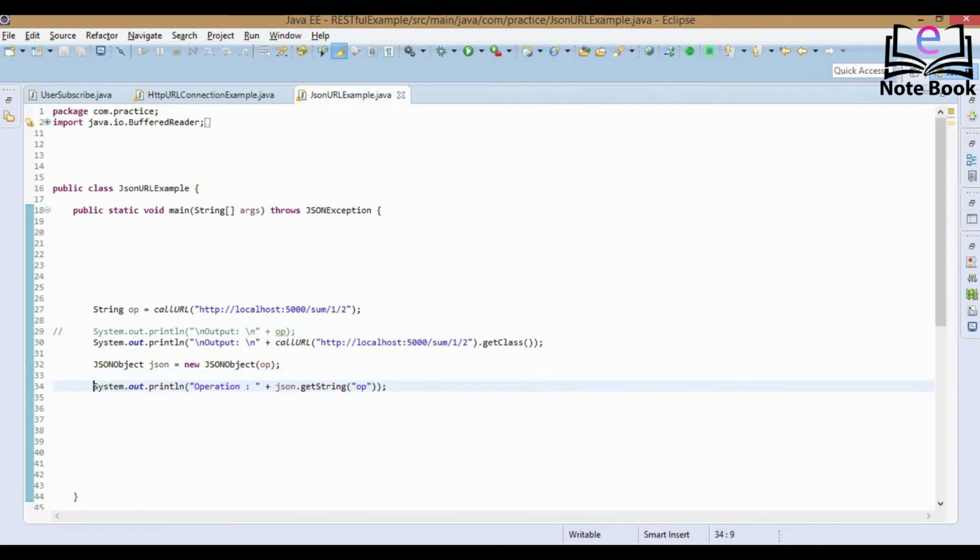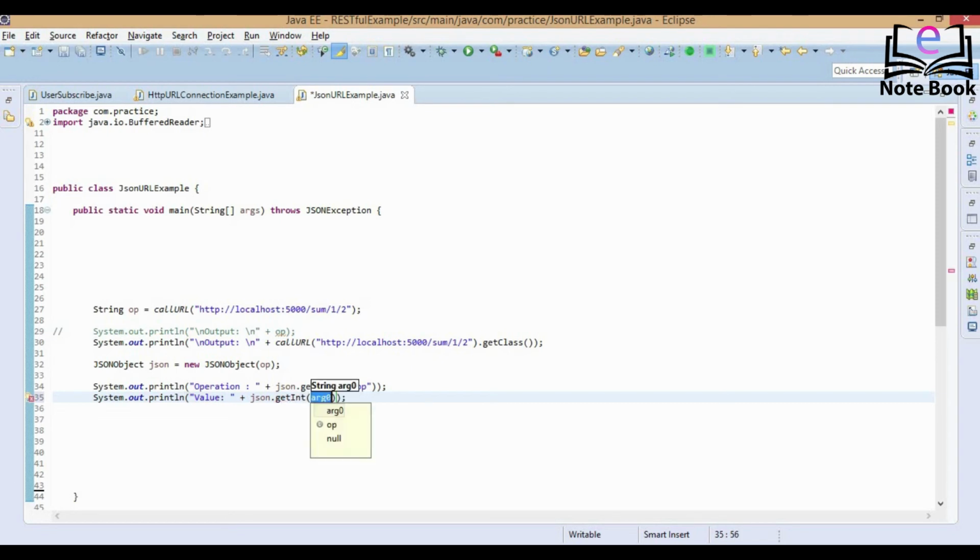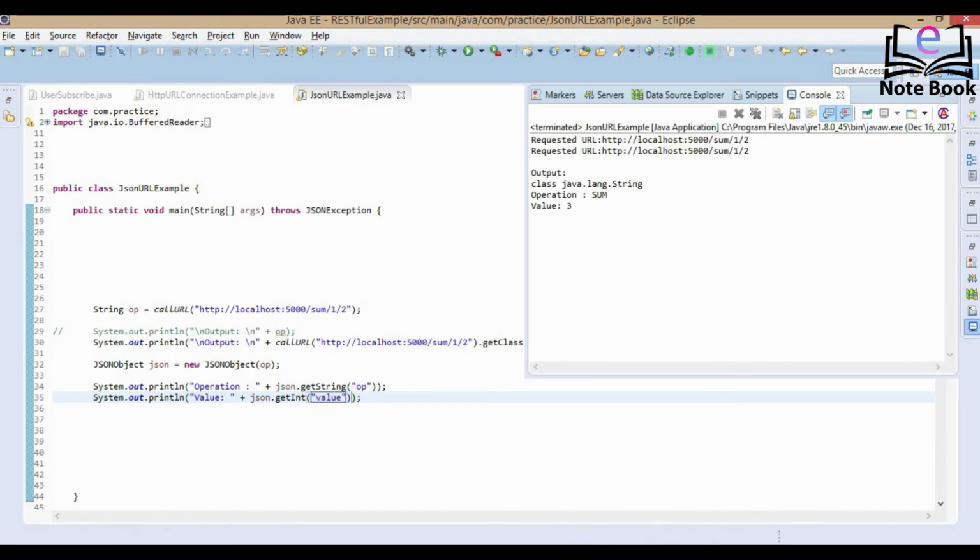Now in a similar way, we can also get the value by simply changing this from get string to, let's say, get int, and giving the new key, save and run. So here you can see that it clearly says value equal to 3 and operation is sum.